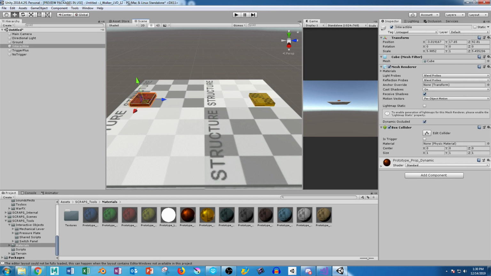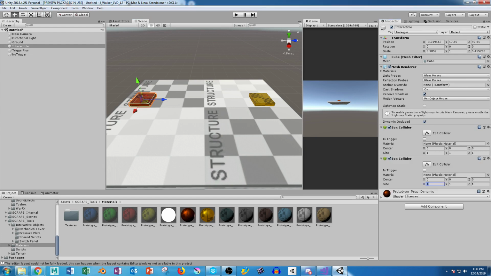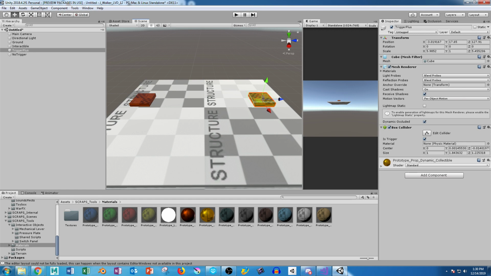For this one right here, we're going to create another component. We're going to say box collider, and the size we're just going to set to 1.1, 1.1, 1.1. There we go. You can do the same thing with this one. Make sure that this is set as a trigger, and you'd have your mesh collider, box collider, sphere collider, whatever kind of collision you have. Just make sure that your trigger collider is slightly larger.